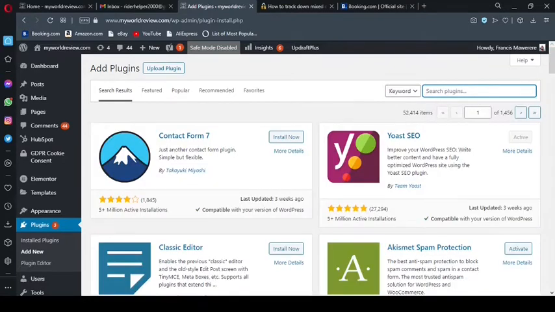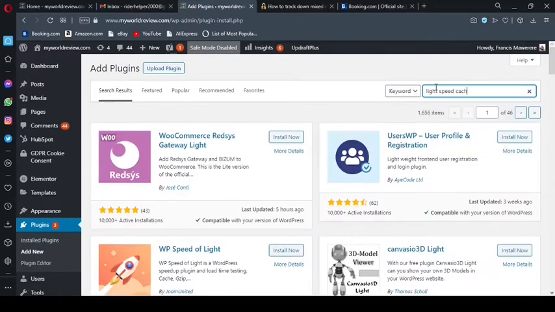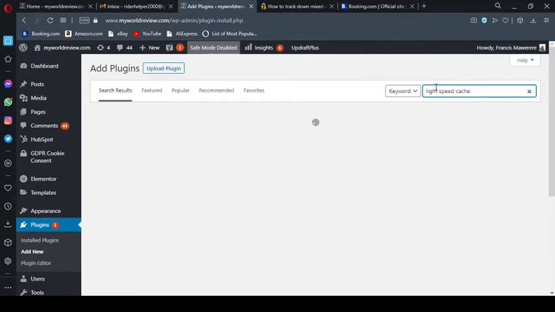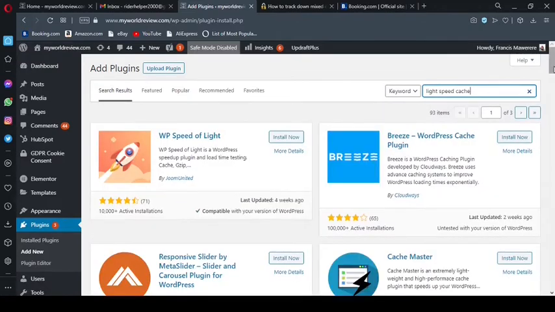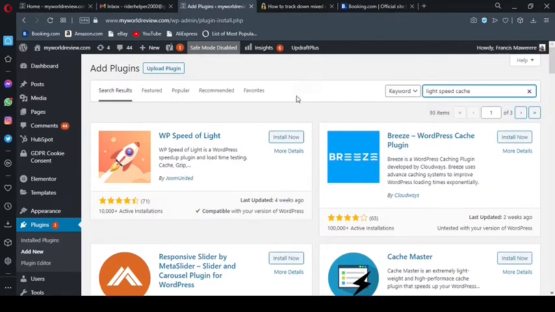So for plugins which are used to optimize your performance, for example, we have LiteSpeed Cache. So you type in LiteSpeed Cache, which you can use to optimize the speed. For example, you can choose this one. WP Speed of Light is a WordPress speed up plugin and load time testing. So this one allows you to test your speed and load time.